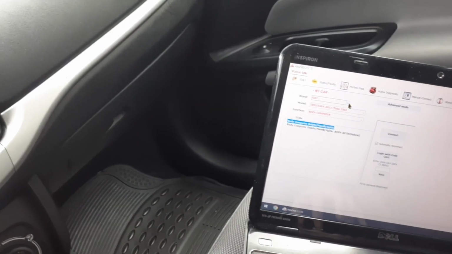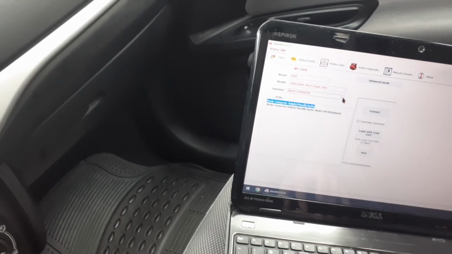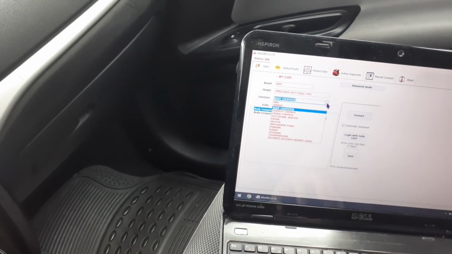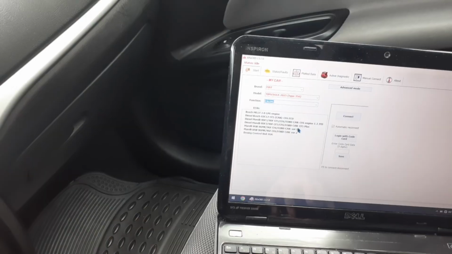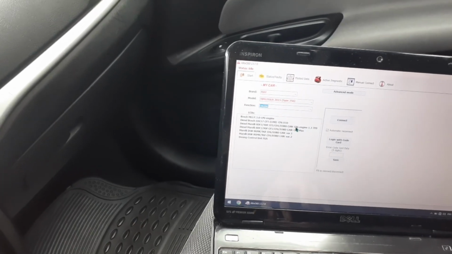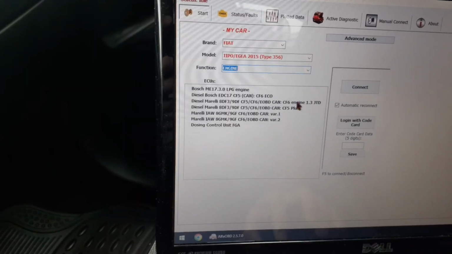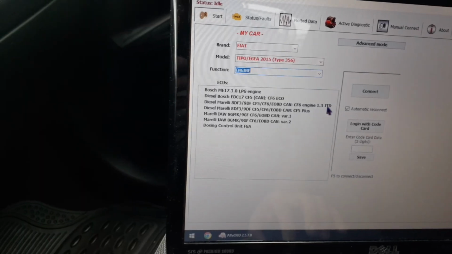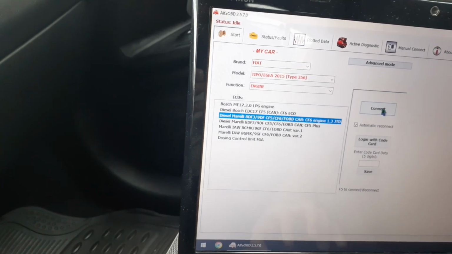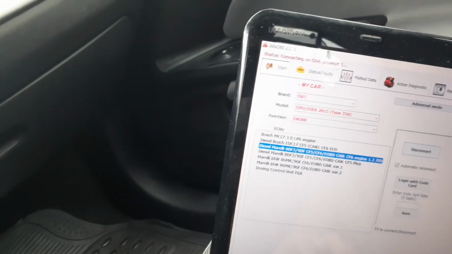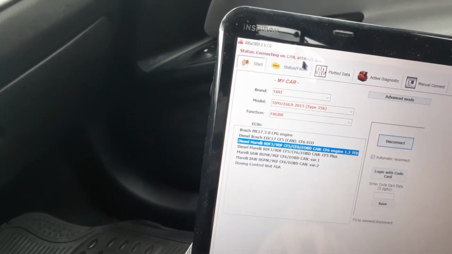Select the brand, the model, and the function. Here our function is engine, because we're gonna find the DTC code, and here I'm choosing engine 1.3 JTD, which is the right choice here, and then connect. Here you can see the connection status.